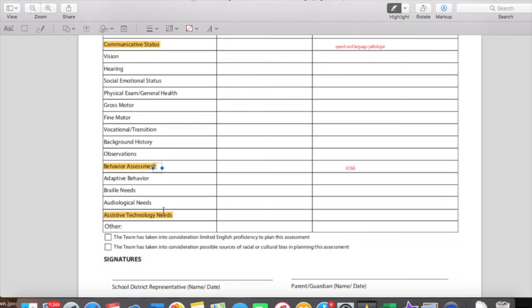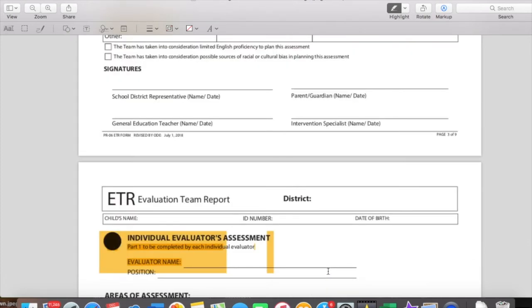And then I have assistive technology highlighted. A lot of times the occupational therapist would do this, but I would always have them do the assistive technology just to make sure that there's not an assistive technology out there that could accommodate or support your son or daughter to progress more quickly through the curriculum and close the gap. So again, school district signature and the parent guardian, also the general ed teacher and the intervention specialist.